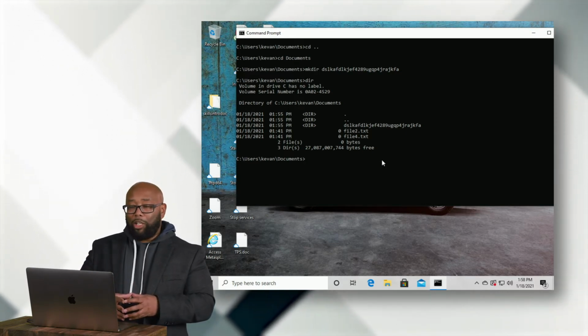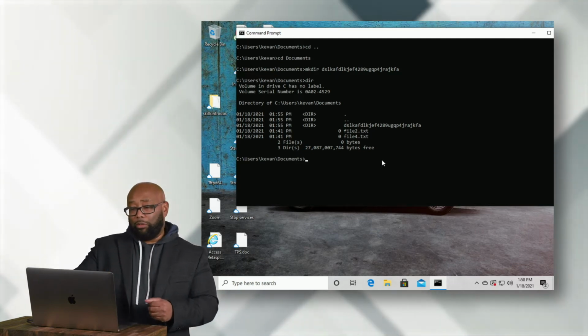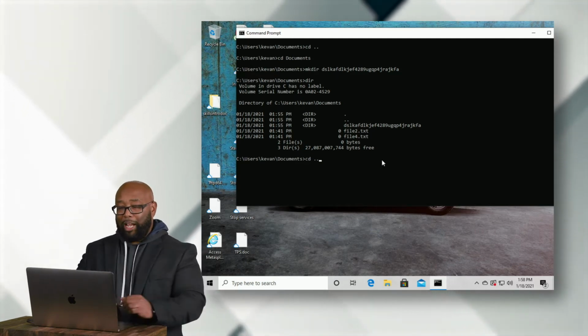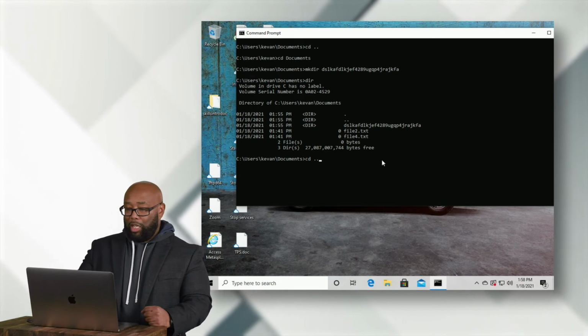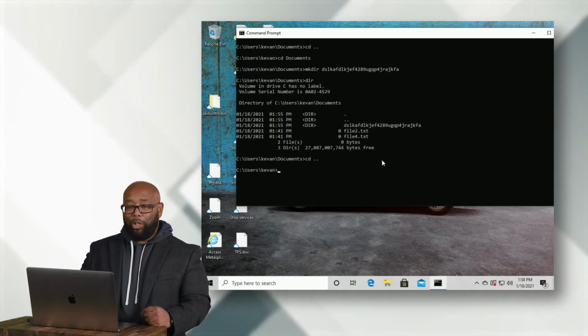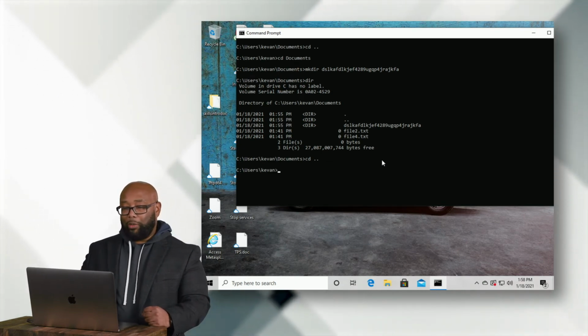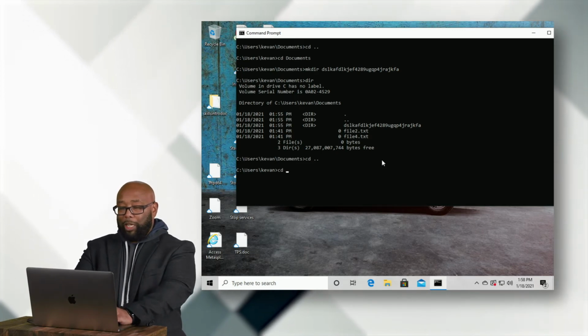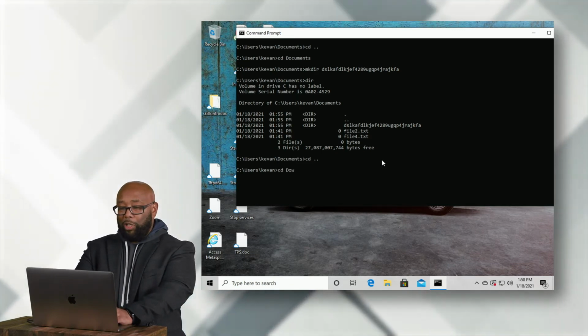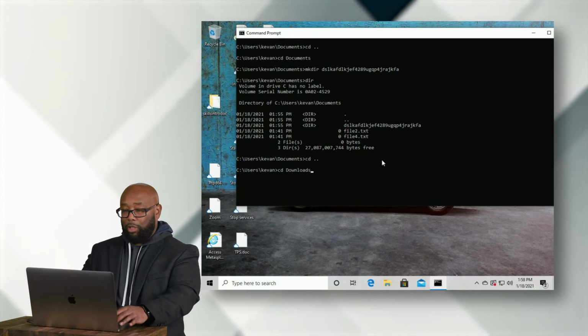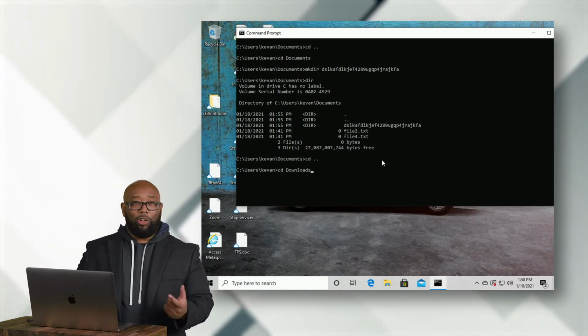Now, what if I told you to go back one directory? We'll do cd .. for that. And then I told you to go into the downloads directory, which is off the Kevan directory. You would go cd space DOW, and I hope you'd hit tab and autocomplete downloads.